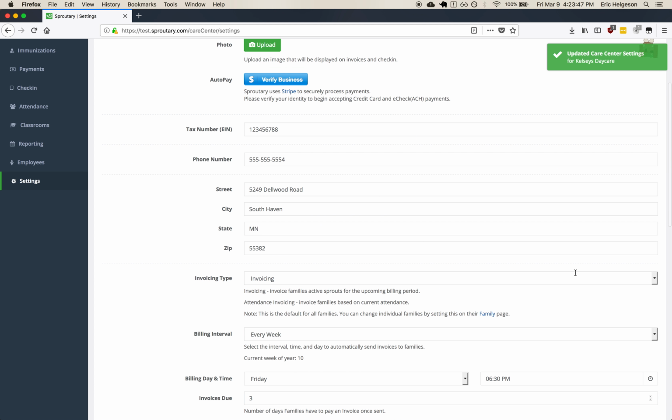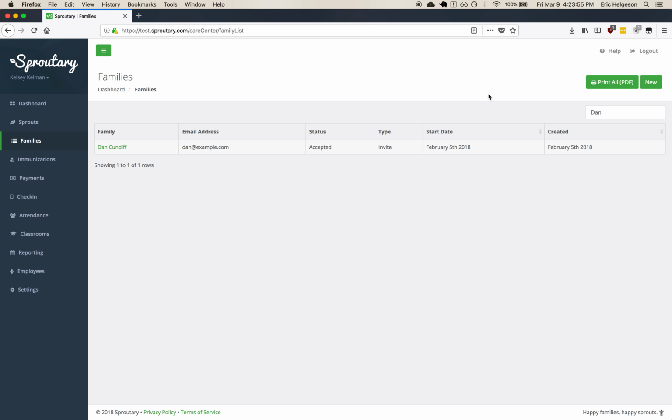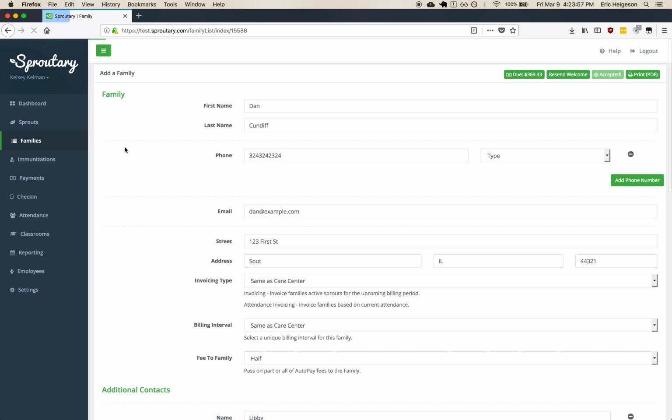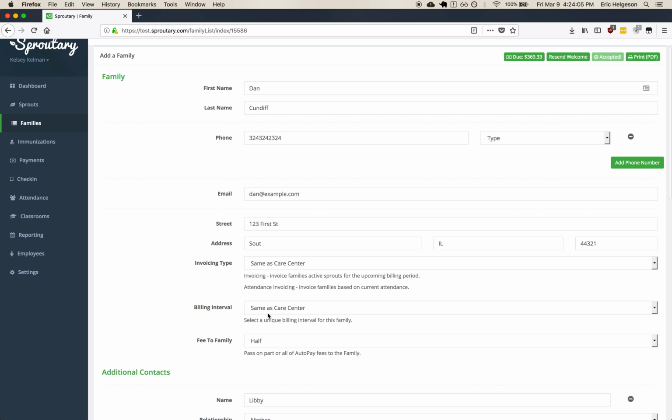Now say we have one family who has a slightly different situation and we want to change the invoicing items for them. We can click over on Families, and we've searched for Dan here, and Dan is actually going to pay monthly. So you can see down in his invoicing settings that by default they're set to the same as the care center, but we can change his billing interval to monthly.